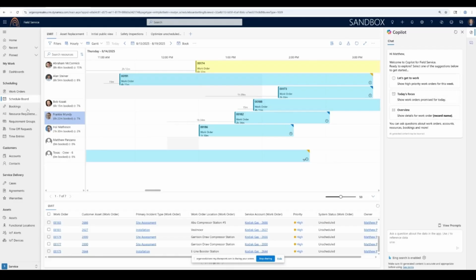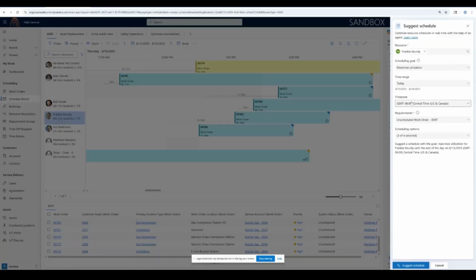If we wanted to go ahead here and do some suggestions for Frankie's schedule for the next few days, let's go ahead and pick that. Now, once we have this option on the right pane, we have several different ways of configuring this. We can choose if it's for maximum utilization, or go ahead and front load it for high priority work orders. We'll leave maximum utilization there.